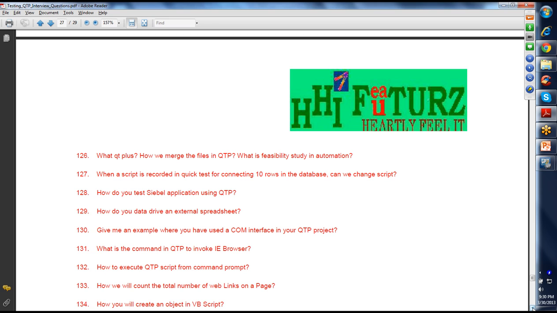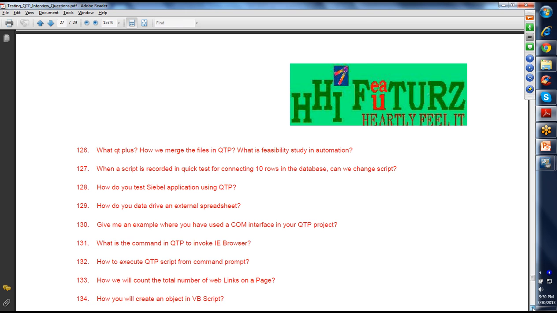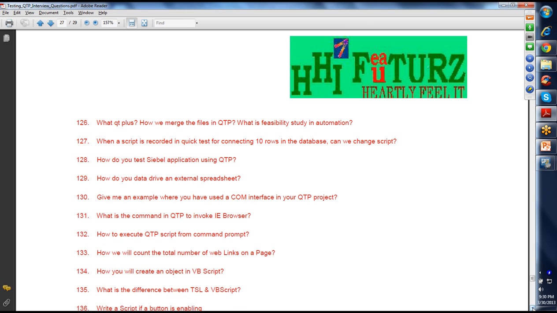See, set object link equal to description dot create, then object link of my class dot value equal to link, then browser dot page dot object link dot get children or child objects. If you ask, it will give you how many links are there in that page. We have created a link description test object, right? That is the way. Only the thing is you will use child objects, get children, something like that. That is the method. How will you create an object in QTP? We created so many objects, right?